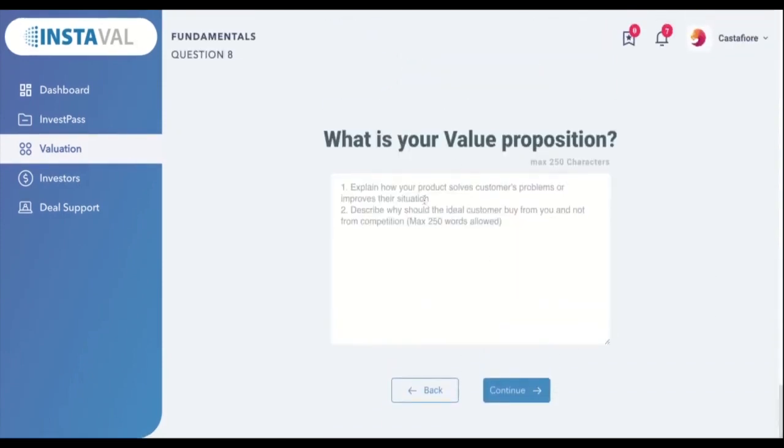And the following question is, what is your value proposition? So your value proposition is when you explain how your product solves customers' problems. There's a clear, accurate description here. If you need any help, if you have one already, just simply copy and paste it.